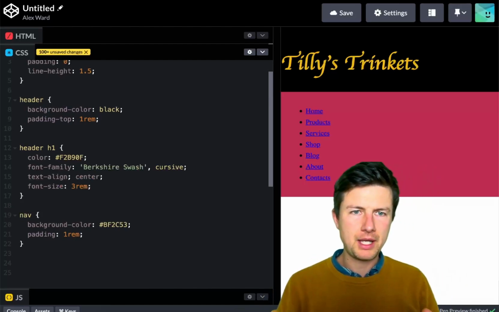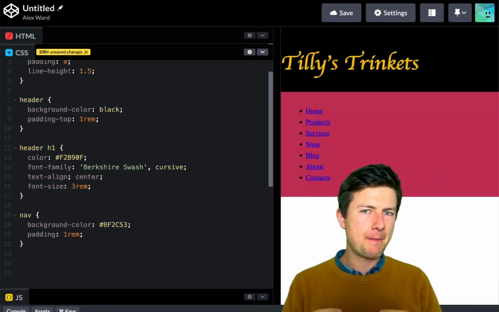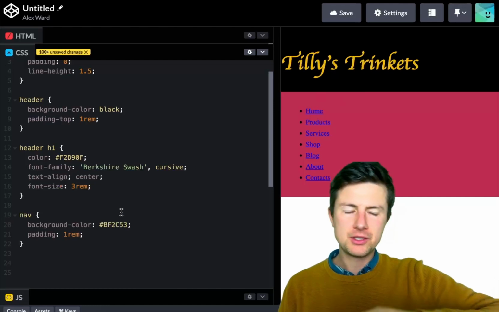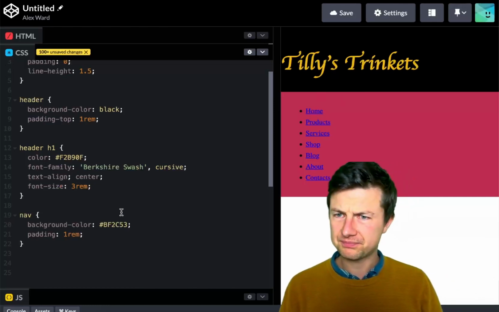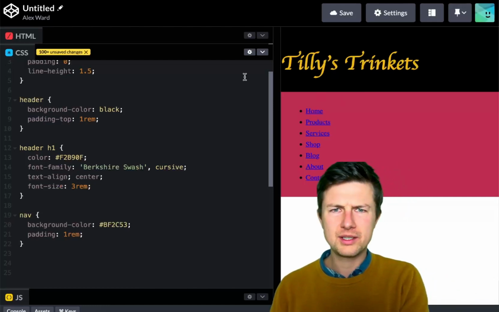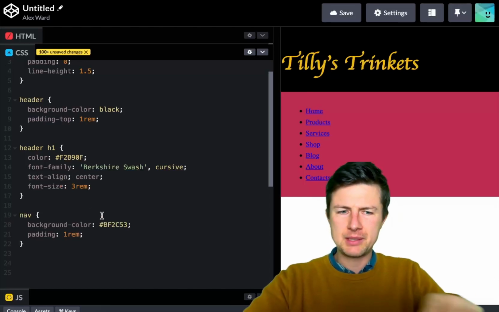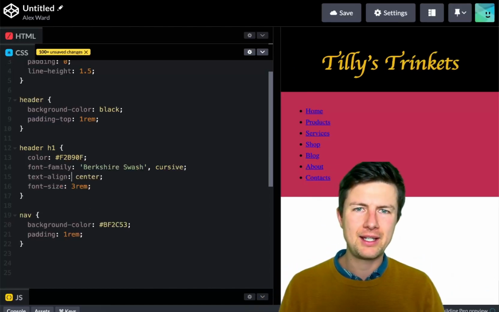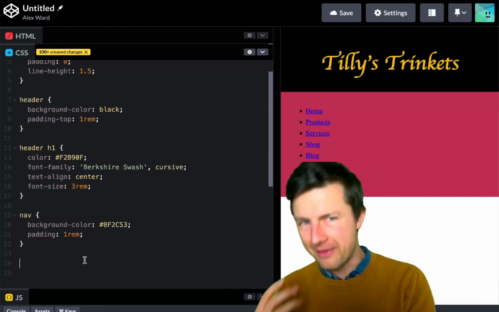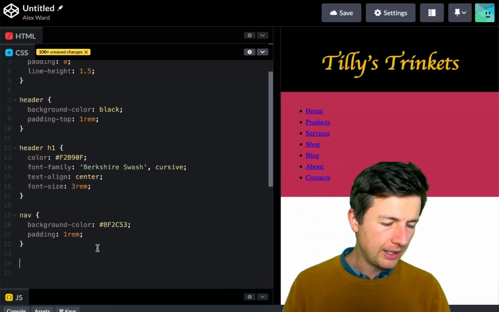Cool. Okay, but this doesn't look much like a nav bar yet. So let's give the whole thing... ooh, text align center isn't working. Why not? You see this? That's a mistake. That needs to be like that. There we go. And now text align center is working.